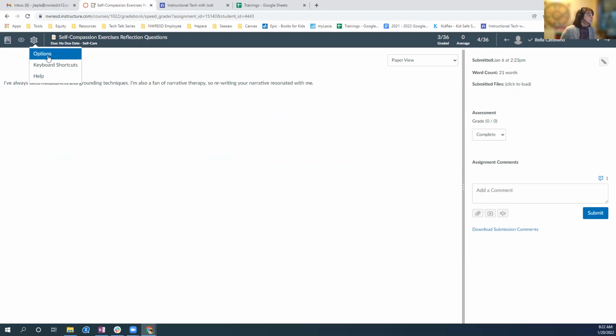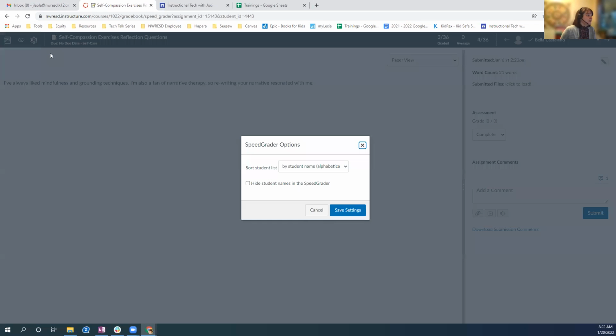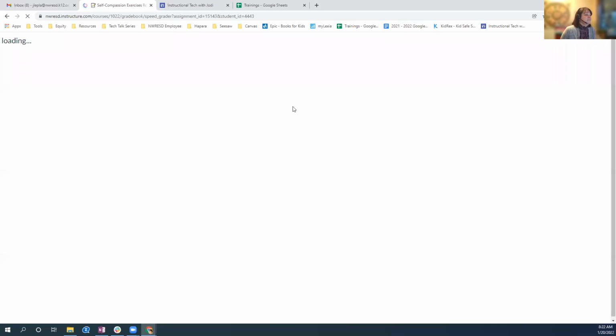The settings gear icon here, you can click for options. This just helps you sort. So right now it's set that it's going to list all of the students in alphabetical order, but you could sort by the day they submitted the assignment or by their submitted status. So the next time I am grading a class, I might switch to by submission status. I think that will just make things a little faster for me, but I'll show you what the default setting looks like.